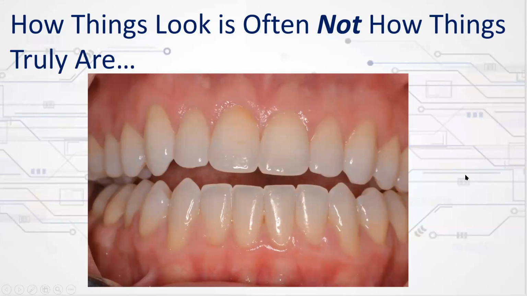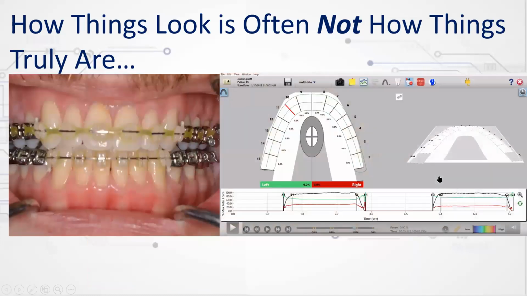Because the reality of occlusion is that how things look visually is not how they truly are. And you'll see that in a number of ways in this presentation. This is the first example of that. This patient was sent back to me from the orthodontist. The orthodontist wanted to deband the patient.